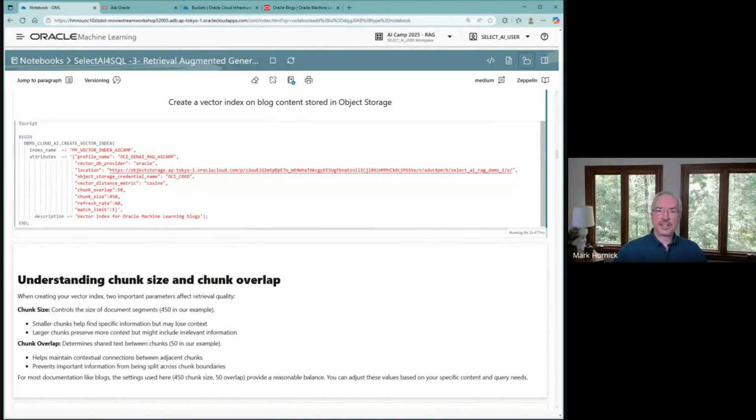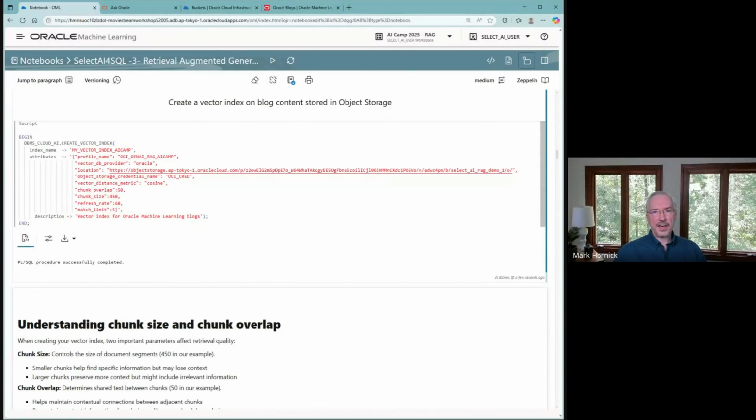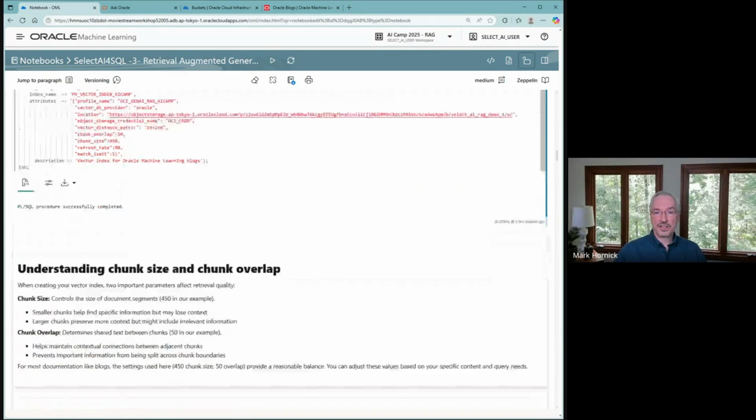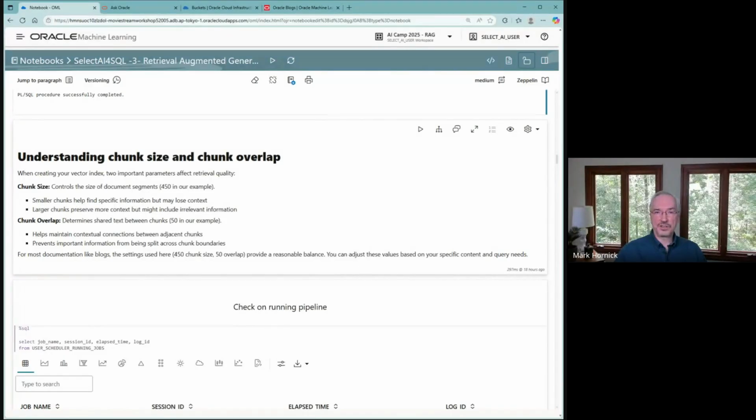And notice that the refresh rate is saying how frequently we would like the system, the database, to check our folder to see if new content has been added so it can be automatically updated in our vector index. That's something that's very convenient to do.